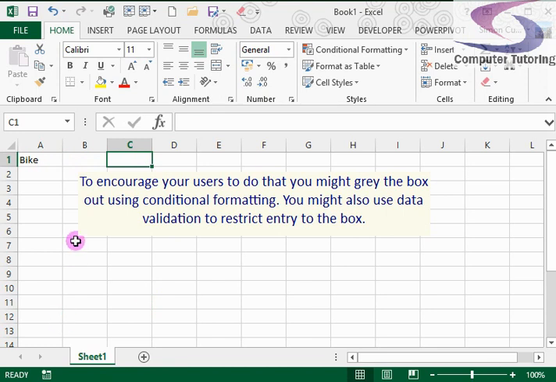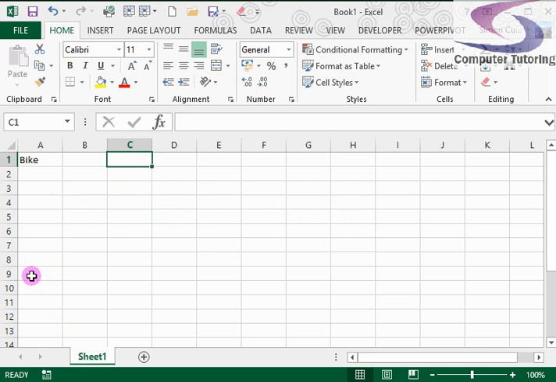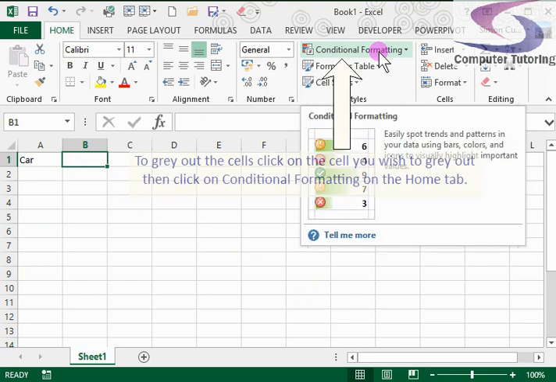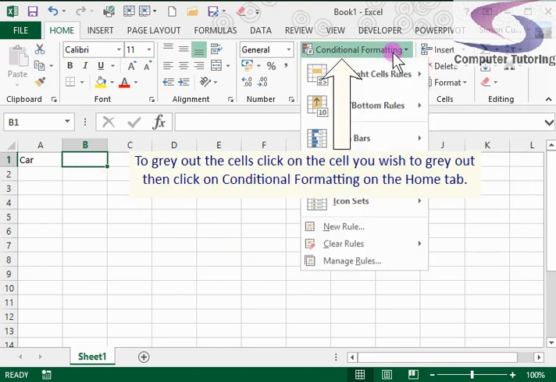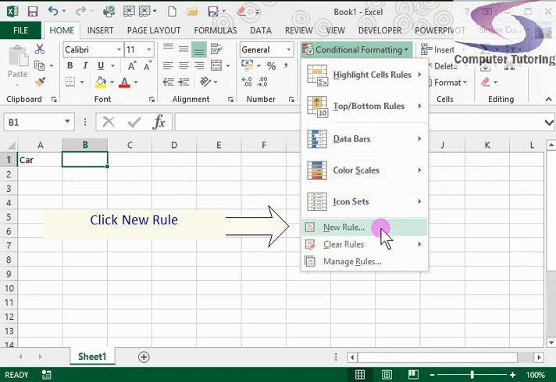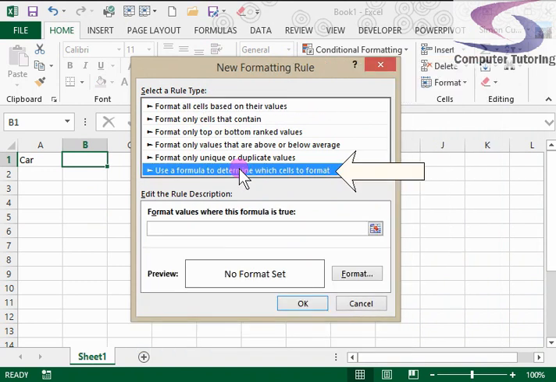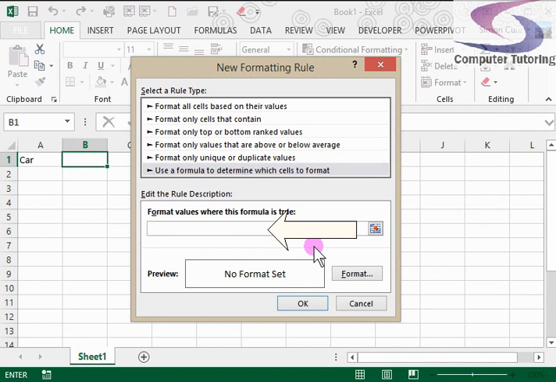To accomplish this, there's two aspects to it: the greying out, and the data validation, which is prohibiting the typing of any text into the cells. So starting off with the car one here and the greying out. To grey out the cells, it's conditional formatting. So clicking B1, click on conditional formatting, go down and click on new rule. The new formatting rule box pops up. We then choose use a formula to determine which cells to format, and then click in the box at the bottom, where it says format values where this formula is true.